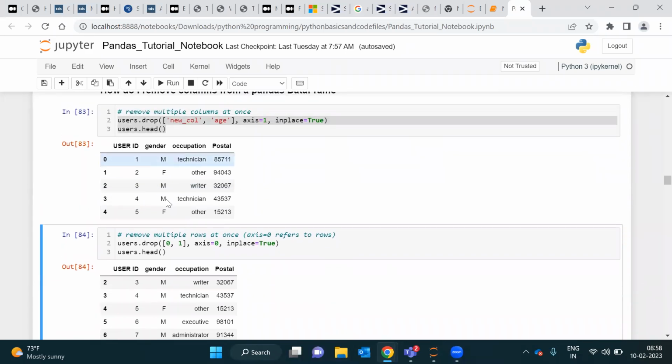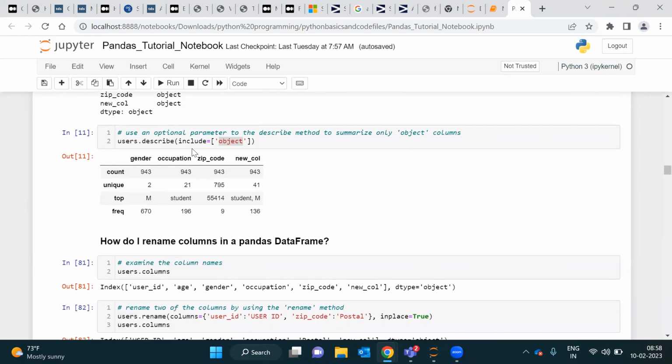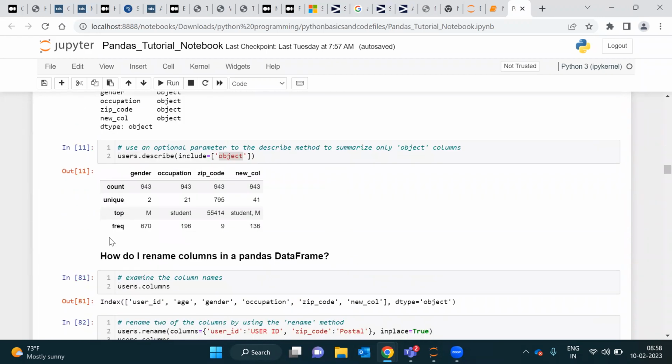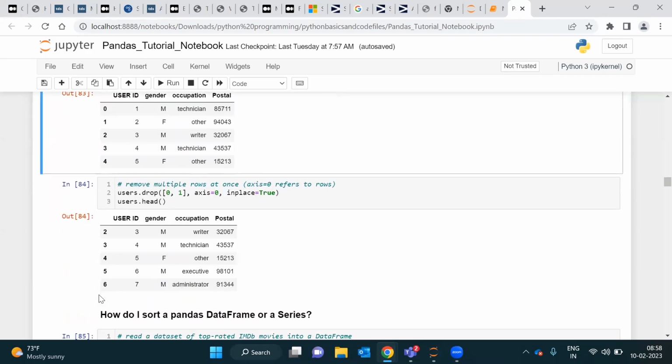Okay, I think here we have dropped the rows. When you say axis is equal to 1, it indicates the columns. If you see here, this is my data set. When I say axis is equal to 1, it indicates to drop these columns, new column and age. And when I say axis is equal to 0, it indicates the rows.